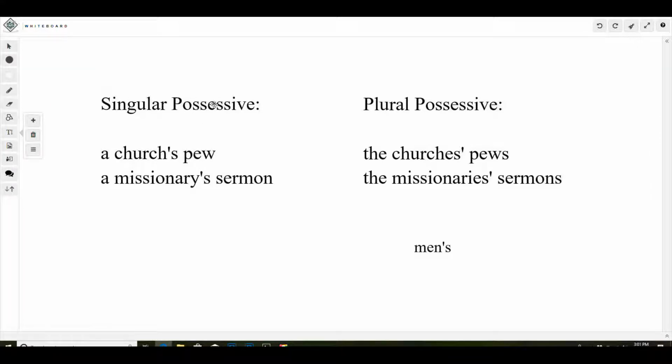Now that sounds fancy schmancy. Possessive just means that you own something. Now, singular means there's just one. So, a church's pew, how many churches are there in here? Just one. And the pew belongs to the church. A church's pew. So, to make it show ownership, to make it singular possessive, you add an apostrophe S.